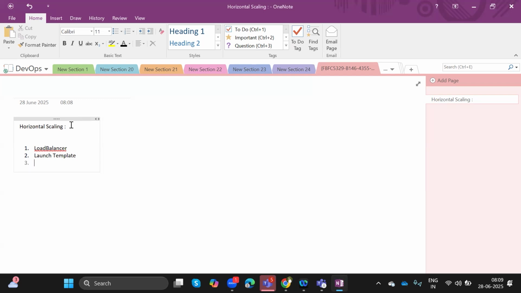And the third point, we have to create something called the auto scaling groups, right? It is where we have to define the maximum or the minimum number of instances that we require in this particular auto scaling group.